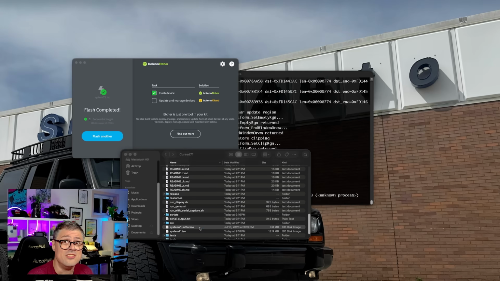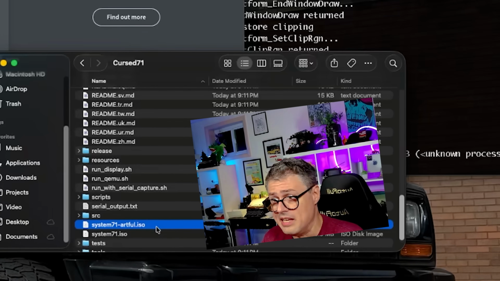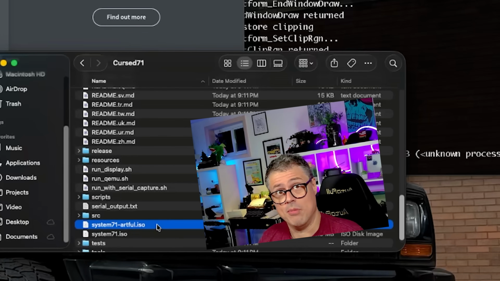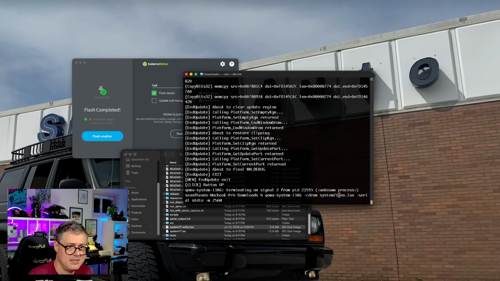A few moments later. Friends, it has done it. It compiled the Artful Type into the ISO, a native port that it just came up with, and we're going to try to boot it to see what happens. So we've got System 7.1 Artful.